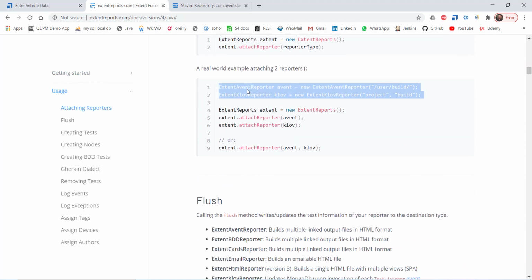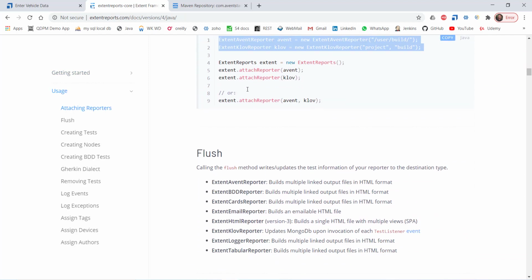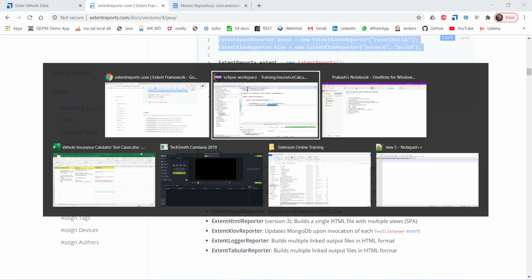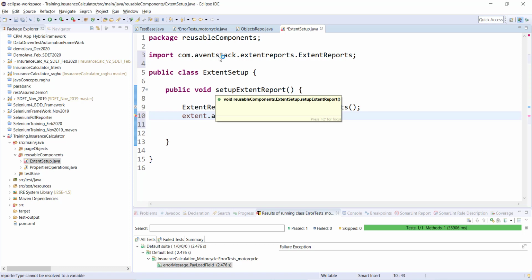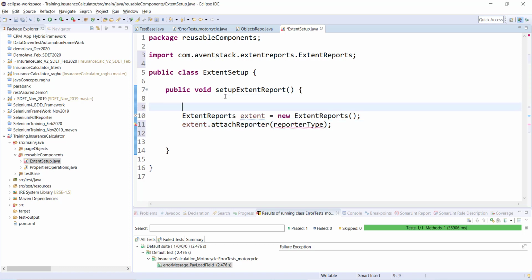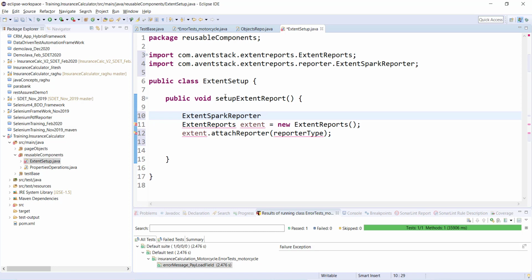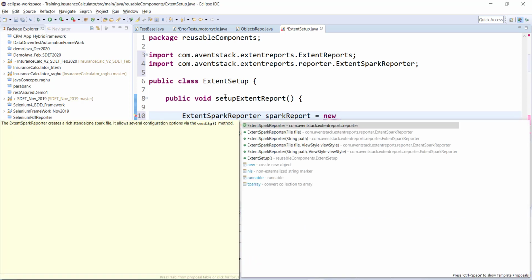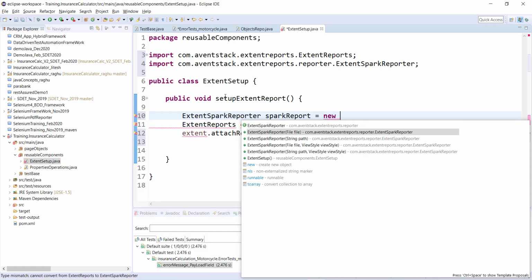They should have different layouts and other differences, I don't know, because I prefer only one kind of reporter, which is ExtentSparkReporter. I don't know why it is not in the list, but let me check if it is there or removed. ExtentSparkReporter, it is there. I'll say sparkReport is equal to new, and you see there should be some overridden method where we can specify the name of the report basically, and where we should put it.